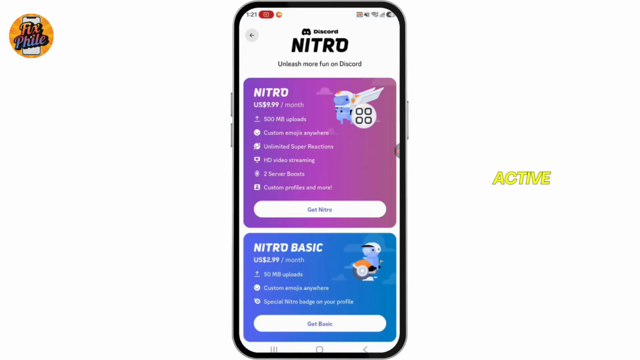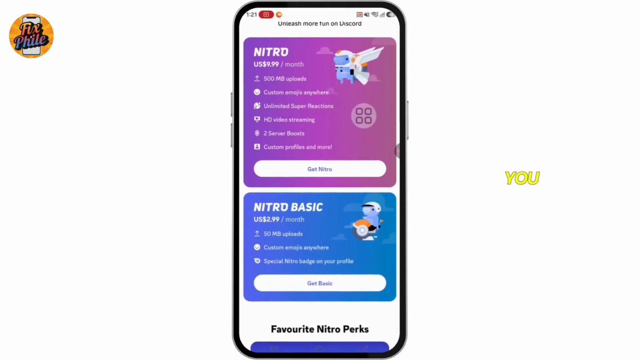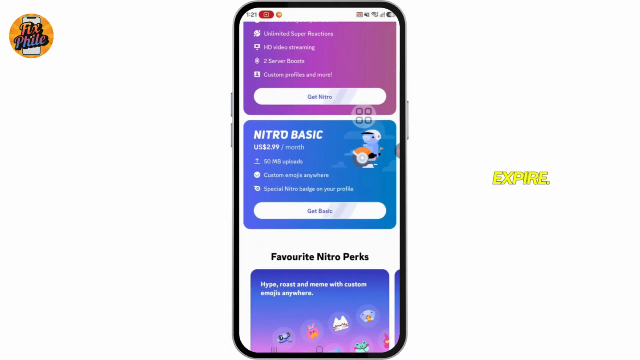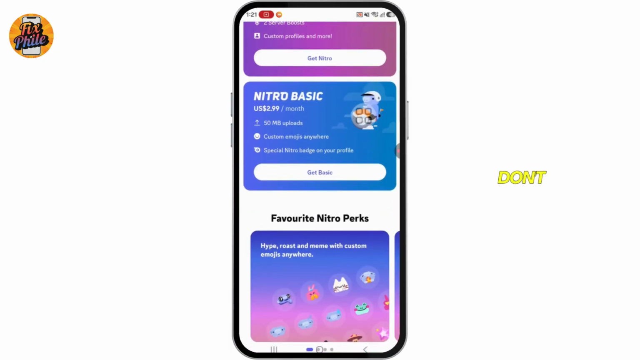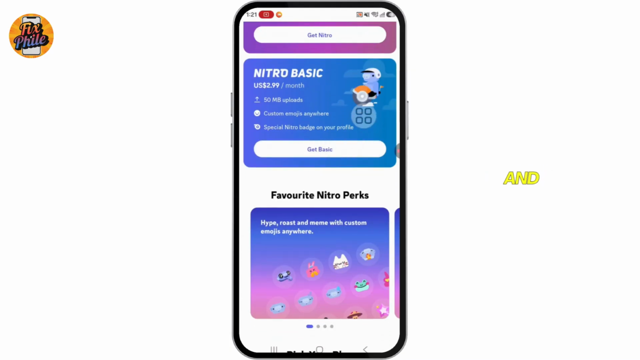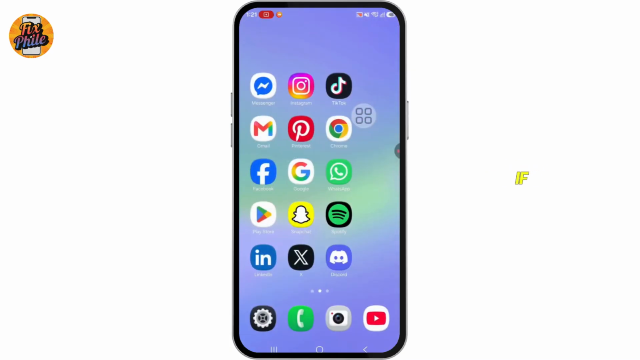If you have an active Discord Nitro subscription, you will see your subscription detail on this page, including your renewal or expiration date. If your subscription is set to renew automatically, the renewal date is when your current Nitro period ends until you cancel it. If you have already cancelled, the page will show you the date your Nitro benefits will expire. If you don't see the Nitro section or don't have an active subscription, there won't be an expiry date to display. And that's how you can see your Discord Nitro expiry date.